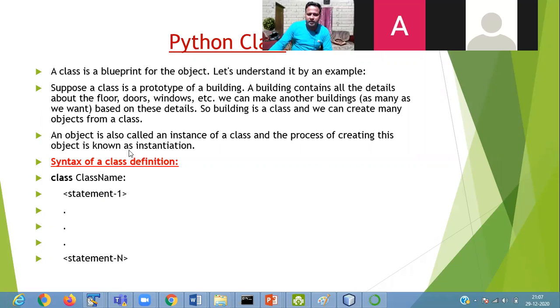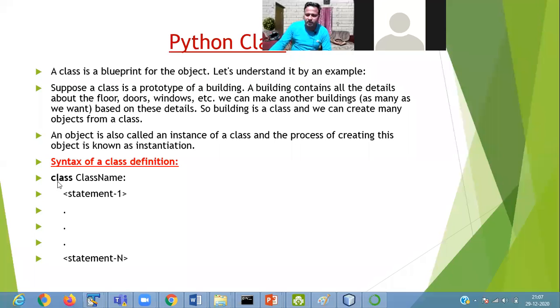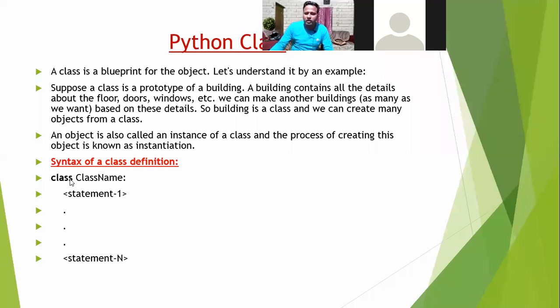Okay, so an object is also called an instance of a class, and the process of creating this object is known as instantiation. Instantiation means that you have to create an object of the class. The class keyword is used for defining a class in Python, then the class name.